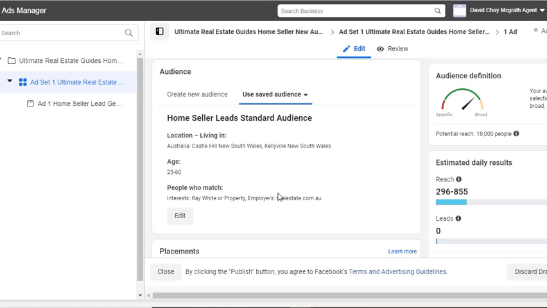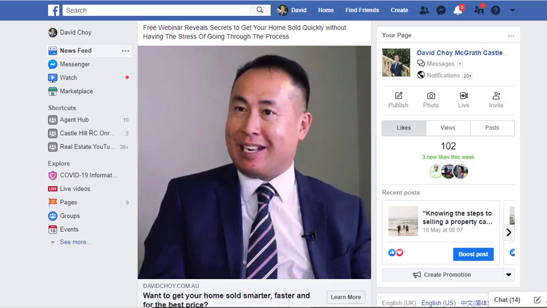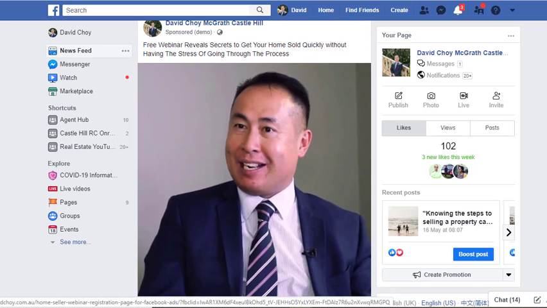Once you have your target audience ready, you can publish your ad, and it's going to look like this. So this is your ad. Your ad is going to look like this.